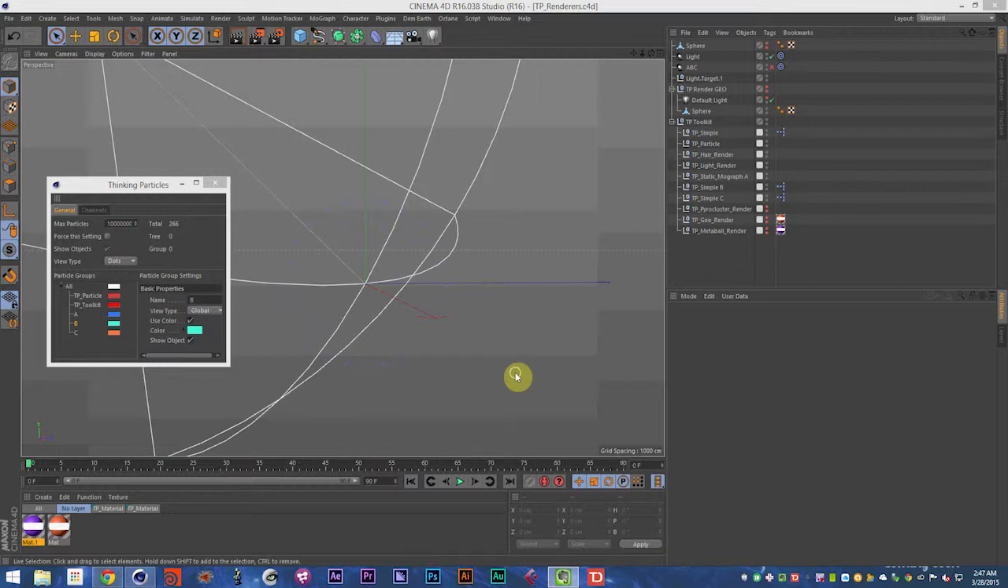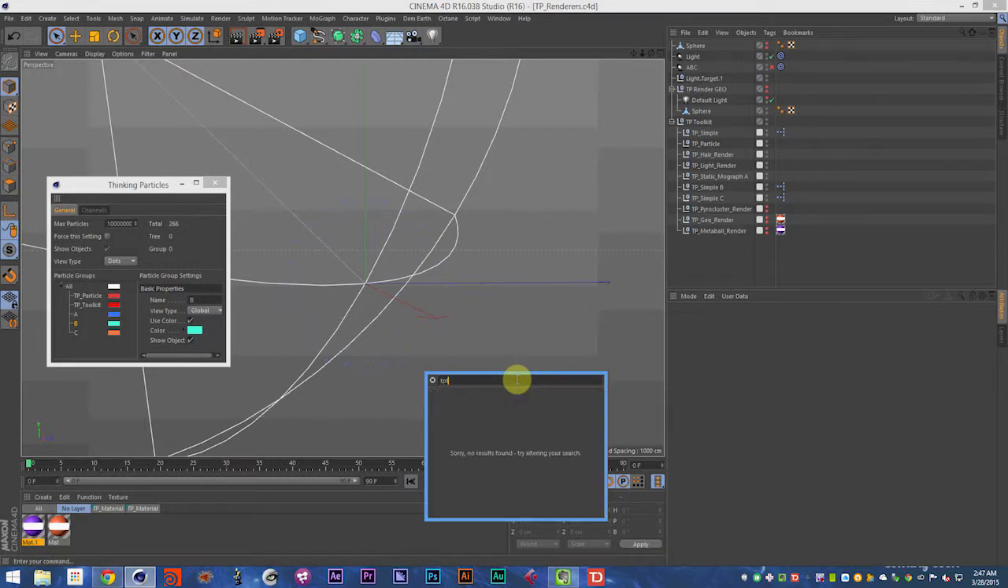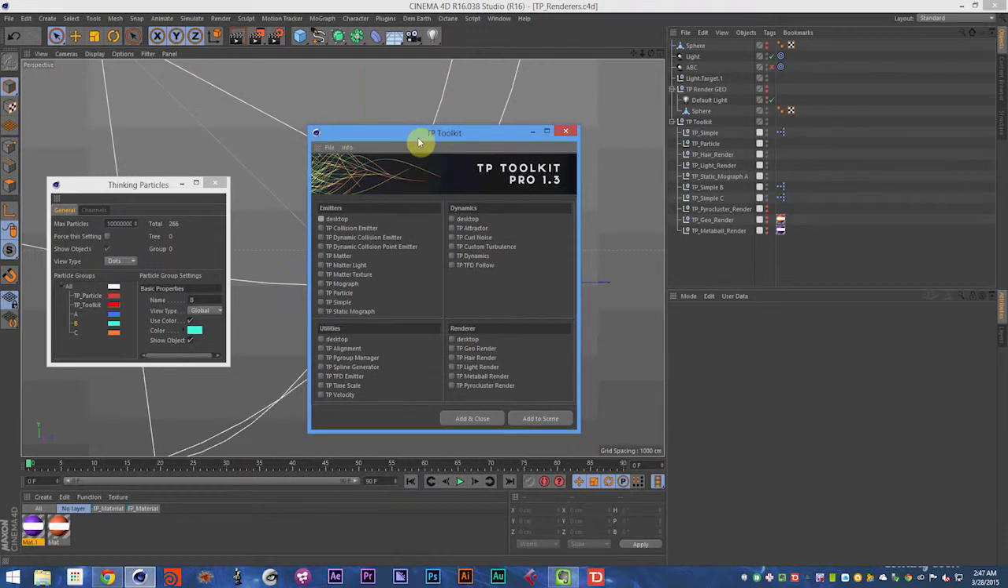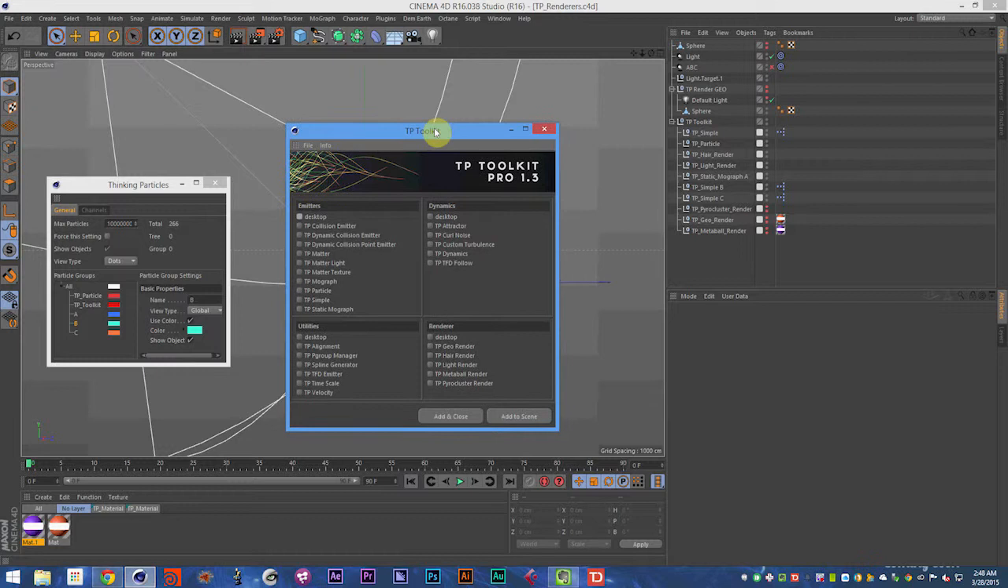TP Toolkit. This is part of the visual documentation series where we talk about each object in the TP Toolkit plugin. So if we go ahead and jump into Cinema 4D, once we've installed our TP Toolkit plugin, we can go ahead and open it up. And in this video, we're going to be talking about the renderers. So we've already done some videos on the emitters and dynamics, and we're going to do some on utilities. And these should all be available online as you're watching this now.